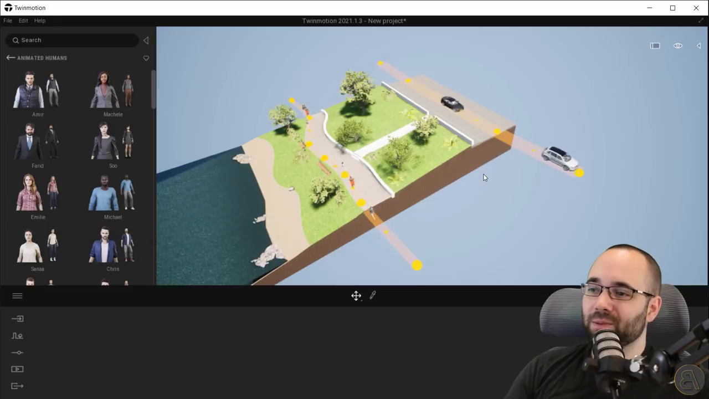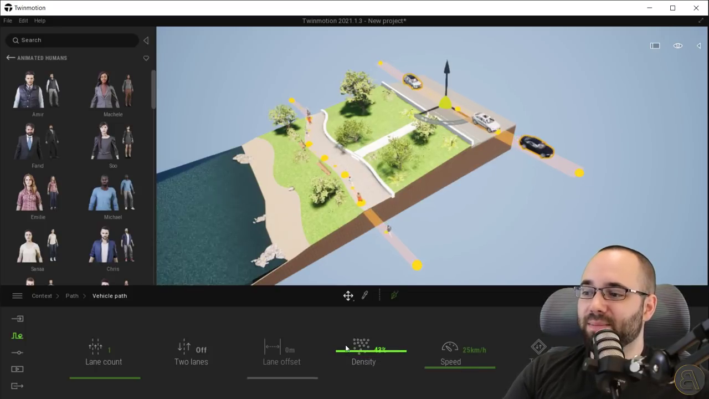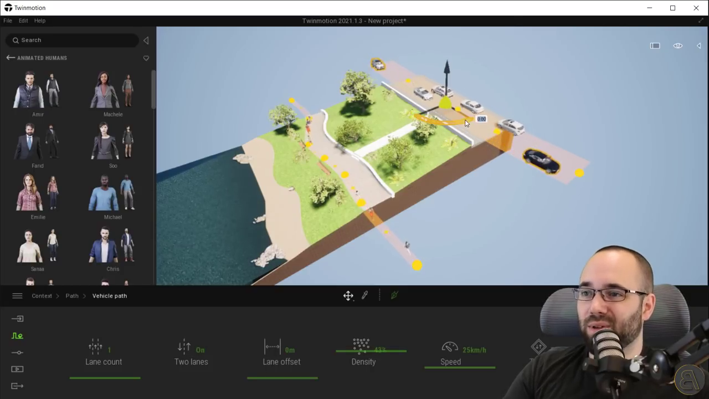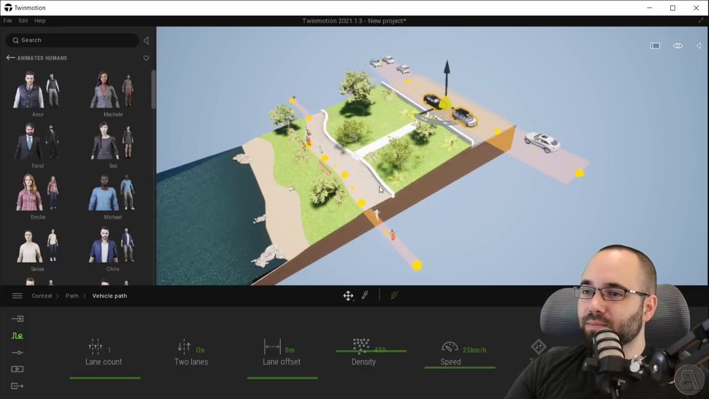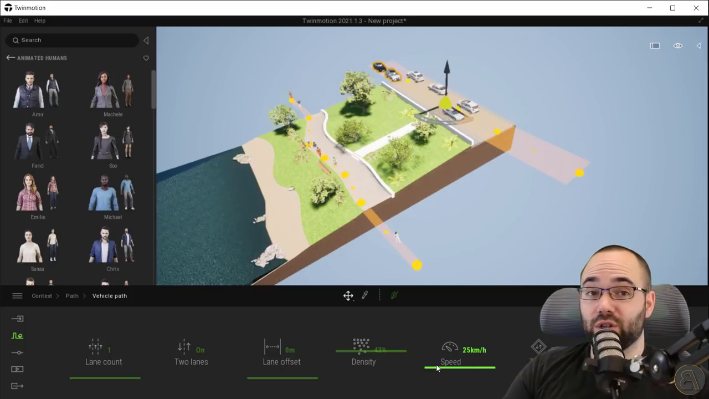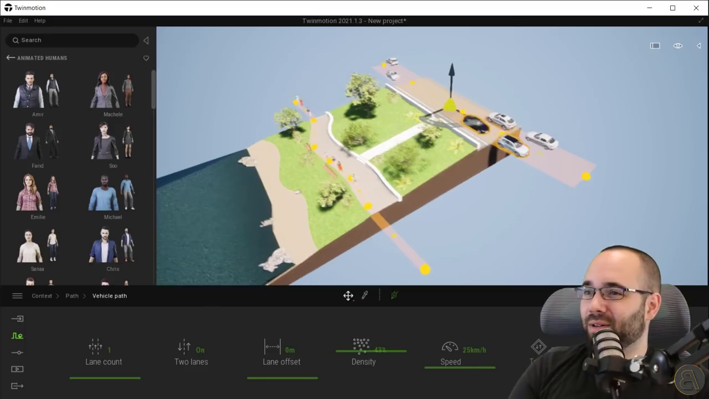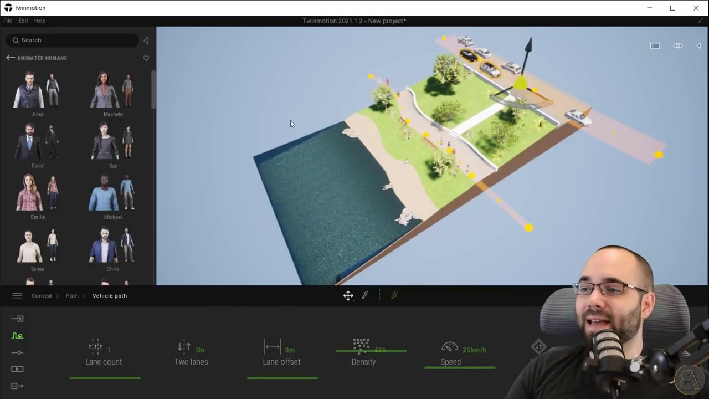See? They do. And also for this path, we can increase the density, which is nice, but also we can turn on 2 lanes. So 2 lanes basically means that we have cars coming in both directions, which I think is really cool. Also here we have the option to set up the speed if you want to change the speed of these. I'm quite happy with the way this looks right now, so I'm just going to leave it as is. And then let's add a boat.